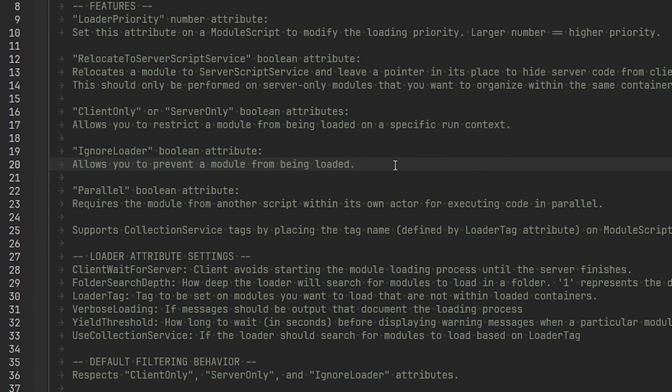One more thing I forgot to mention is that there's also an ignore loader Boolean attribute. You can set that on a module, and the module loader will completely skip over it on the client and the server. So if you had a container with modules in it and there's a particular module in there that you don't want to be required, or something happened with it with the module loader, then you can just throw ignore loader on it and nothing will happen. It's also useful for testing purposes. If you just need to temporarily disable some kind of service or module in your game, just throw that Boolean on it and you should be good to go.